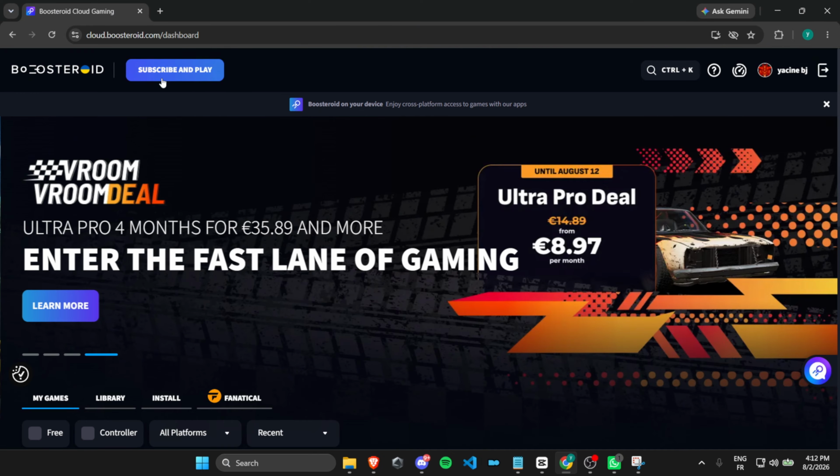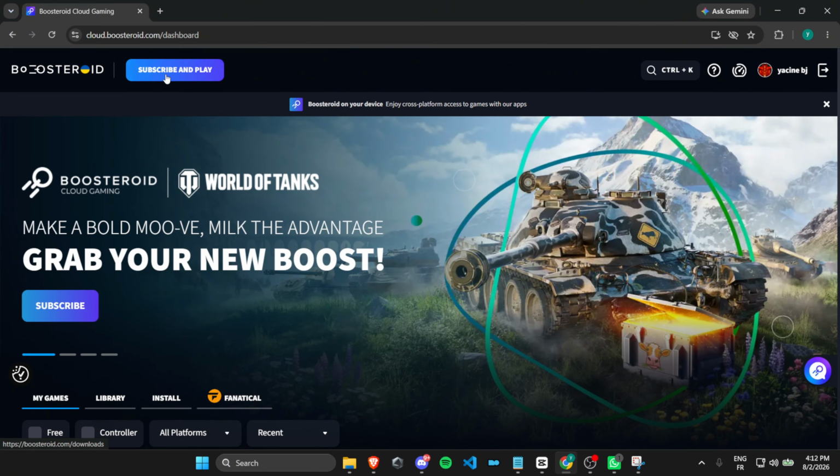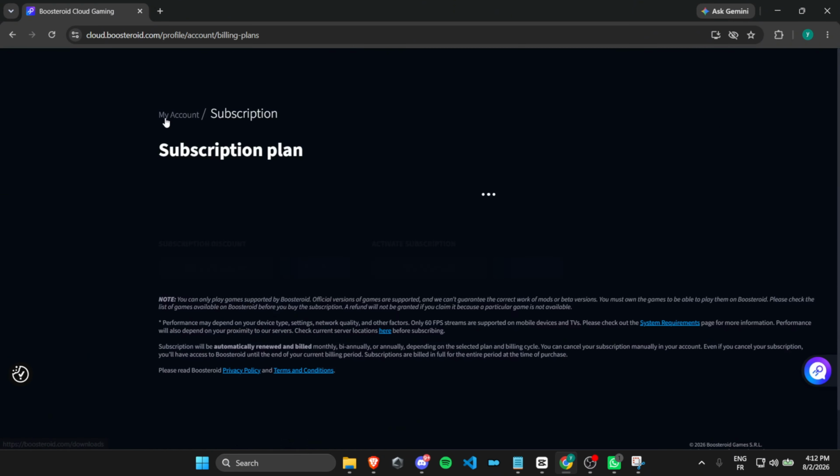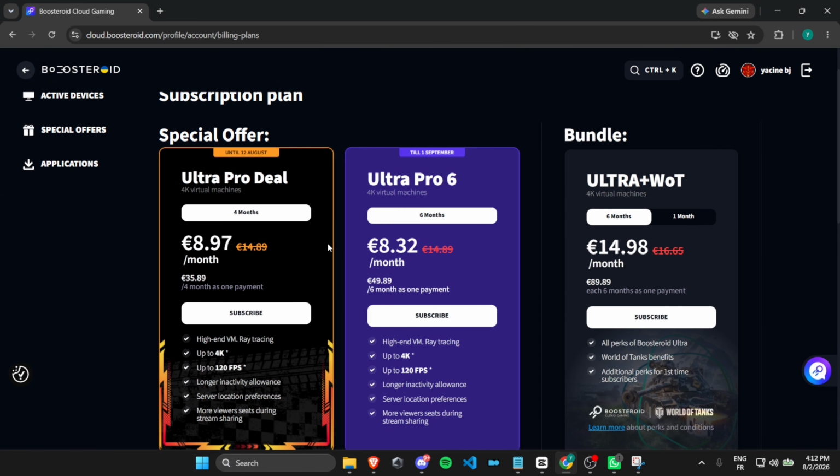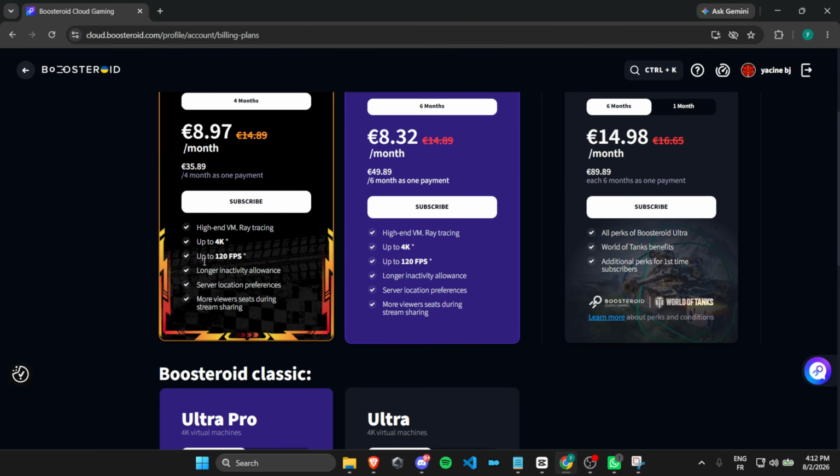Go to boosteroid.com, sign up, and pick a plan. They offer a cheap light tier and a higher tier for better GPU and resolution. Check their site for current pricing as it changes. Link your store account, like Steam or Epic, to Boosteroid. This lets it see your game library.